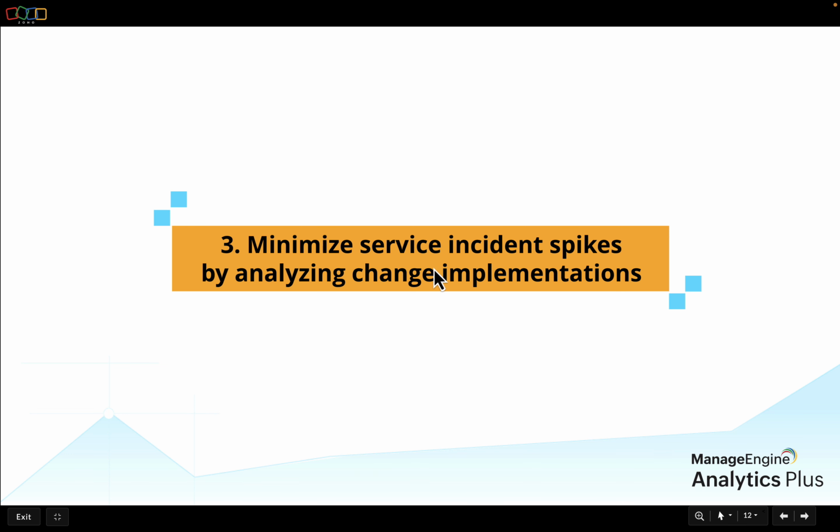Change implementations are an inevitable part of an organization's ITSM landscape, whether it's updating software, patching vulnerabilities, or upgrading hardware. Both planned and unplanned changes are crucial for maintaining an efficient IT environment. Changes are often implemented either periodically to maintain the performance and security posture of your IT, or as part of organization-wide strategic initiatives, or most importantly, as an immediate response to a significant problem.